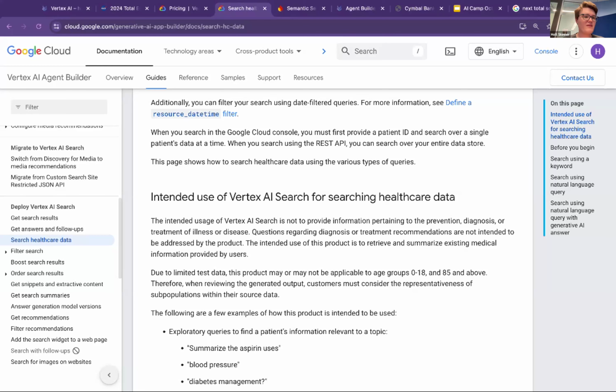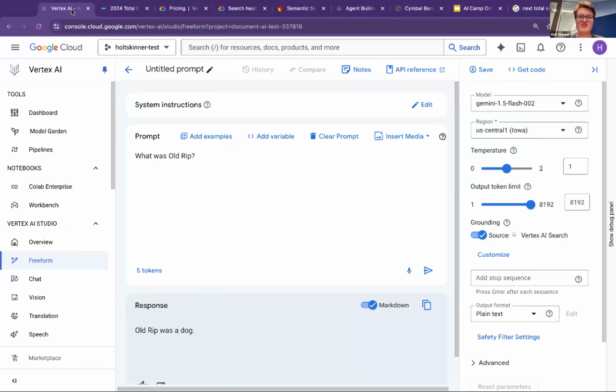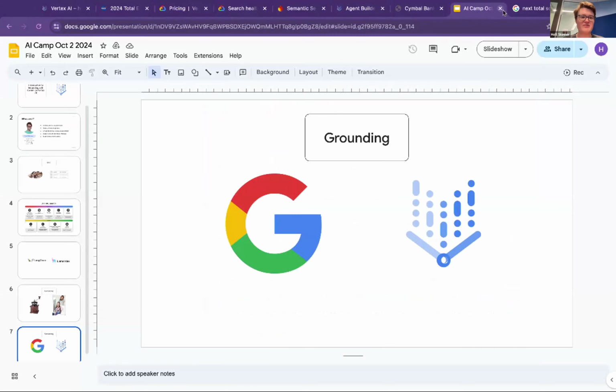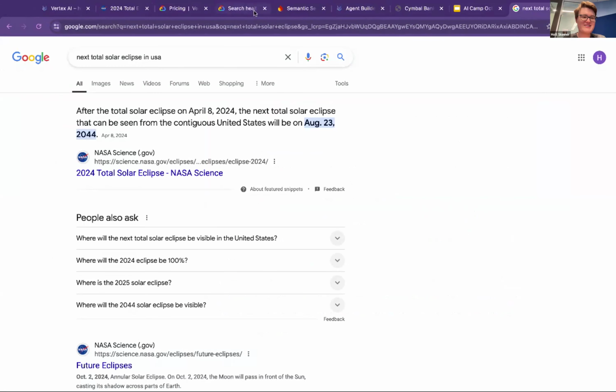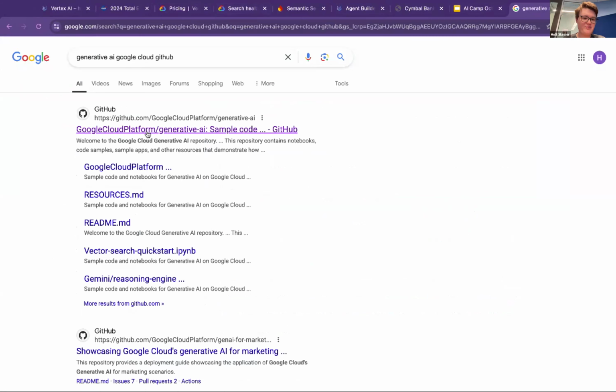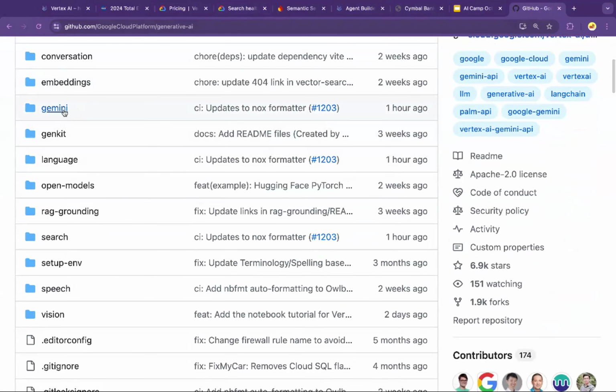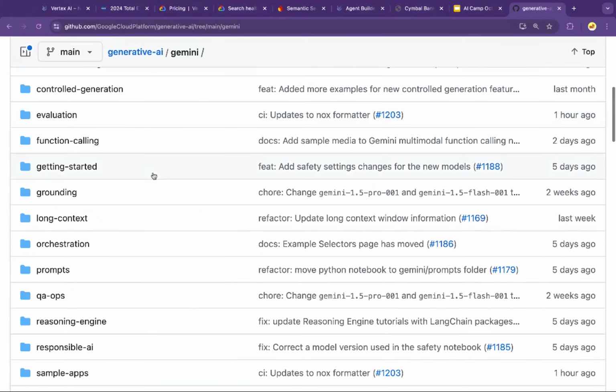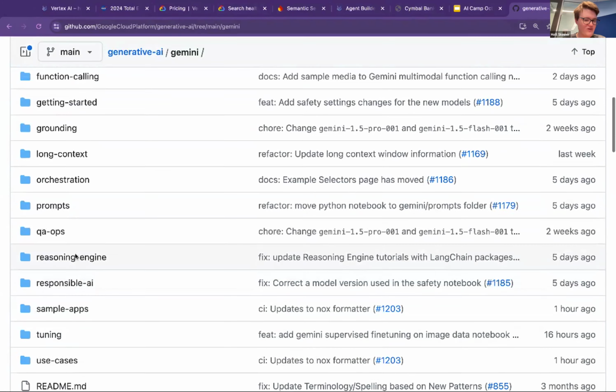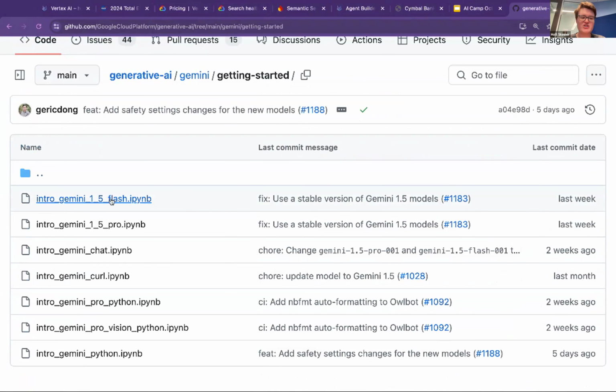Obviously I'm a little biased towards Google Cloud, just because they pay my bills. But look at the GitHub repository here. I think I'm still presenting at this point. So yes, you are. I am. Great. Thank you very much. We actually have a whole getting started directory here that shows how to get started with the different Gemini models available. What I probably recommend is this one.